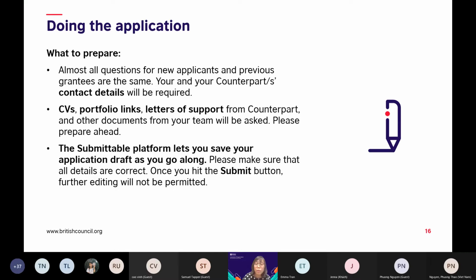What do you need before you input your information on Submittable? We advise that you get everything ready before you input it into your application form. So you will need, of course, the information about who will be the lead, yourself, who will be the counterpart, and their contact details, the CVs of everyone involved in the project, the portfolio of you or your partner, and the letter of support from your partner, whom we call the counterpart.